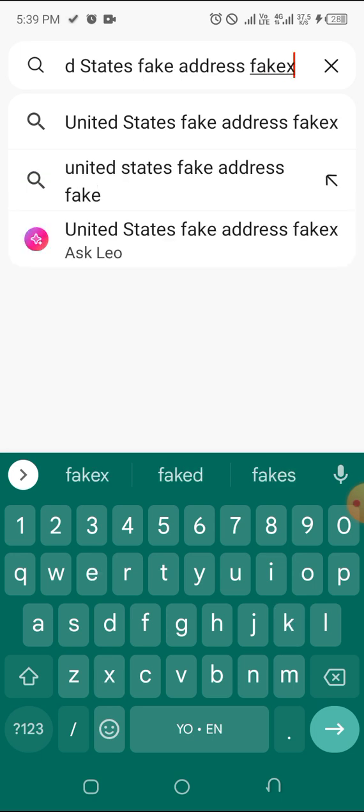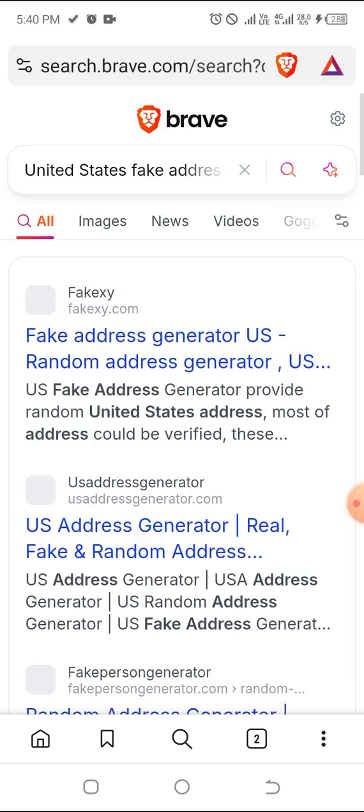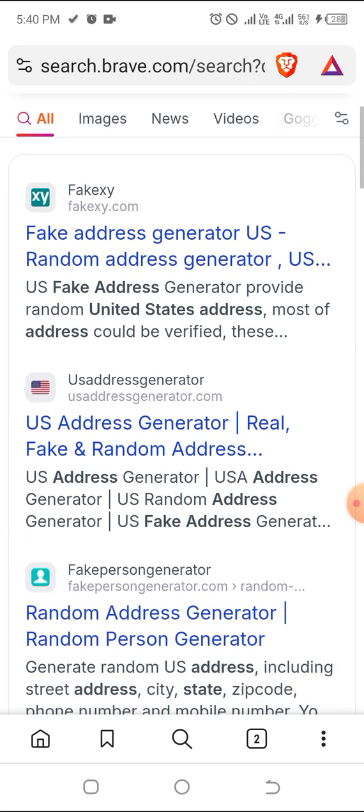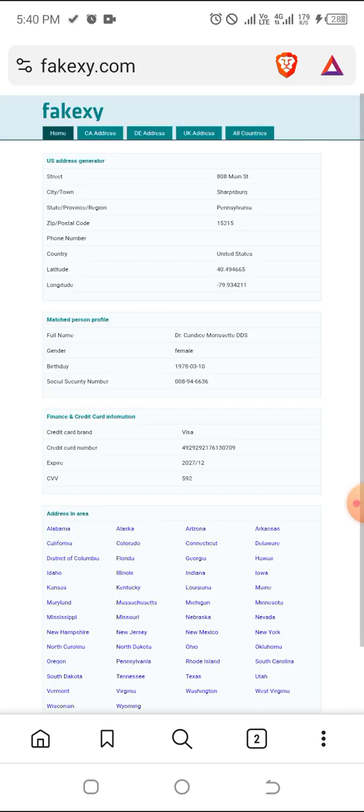So this is how you're going to do it. Then you search it like this. So we're waiting for it to load up. Then you have this. You are going to click on this first one. Then you click on it. So when you click on it, it's going to open up the website for you like this.